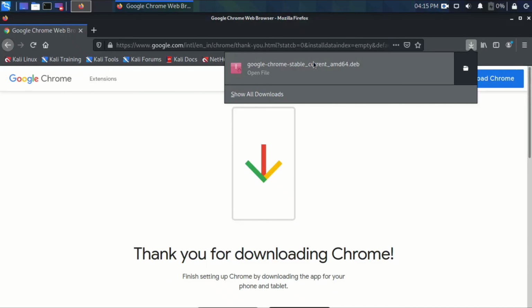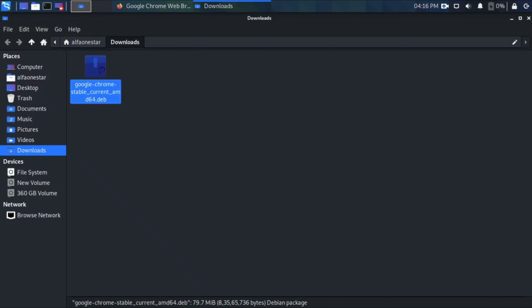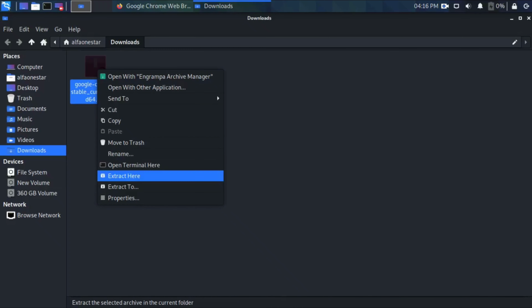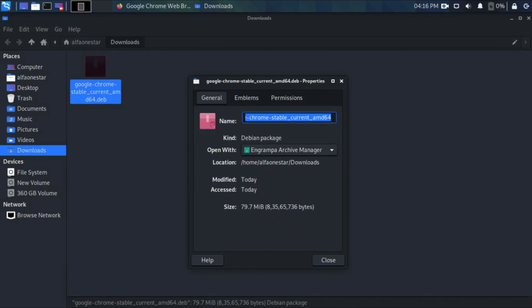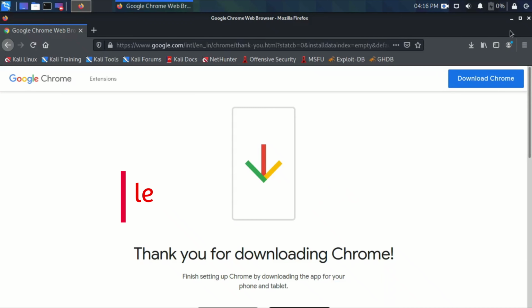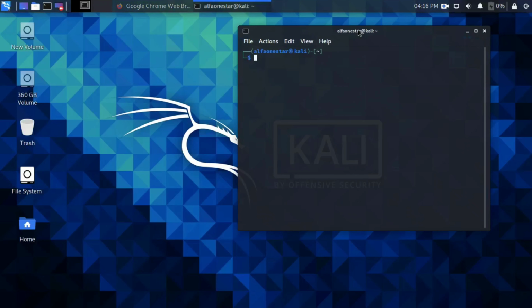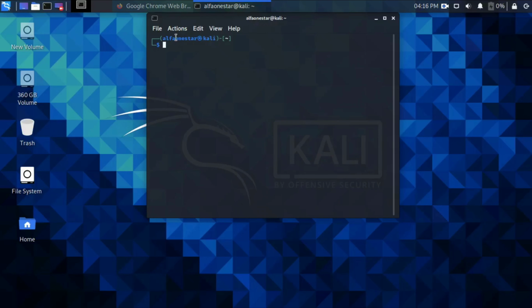Yeah, I have completed my download, and let me just open it, and yeah, it is showing in the Downloads folder now, and its properties, total 79 MB file, and we are going to install it in the non-root, means our main user. So just open your terminal, and you can see it's showing alpha1 star Kali. So it's not root, and you can see the dollar sign here.